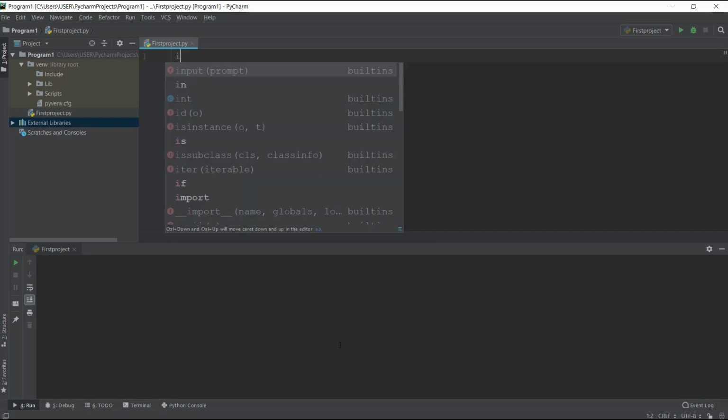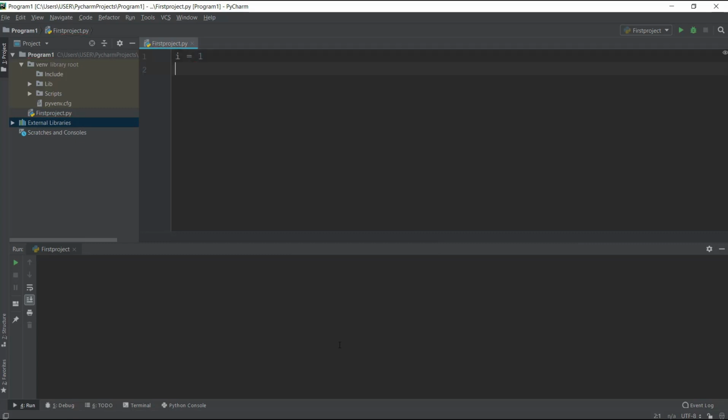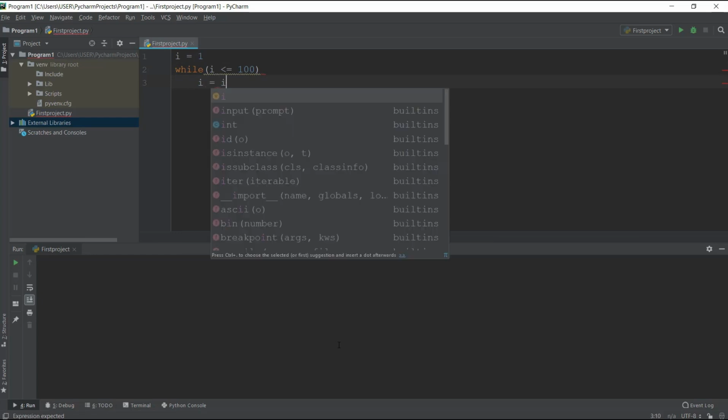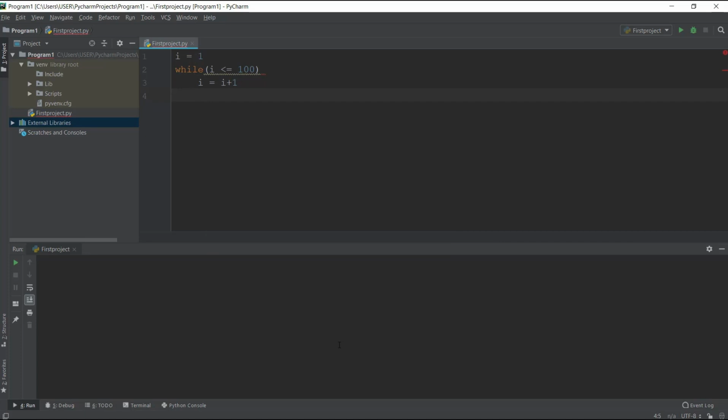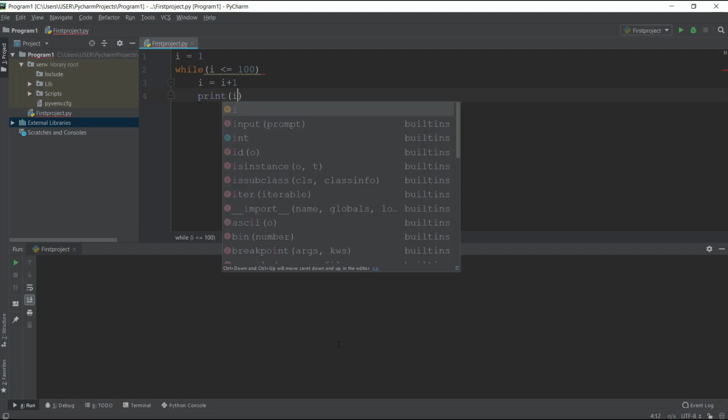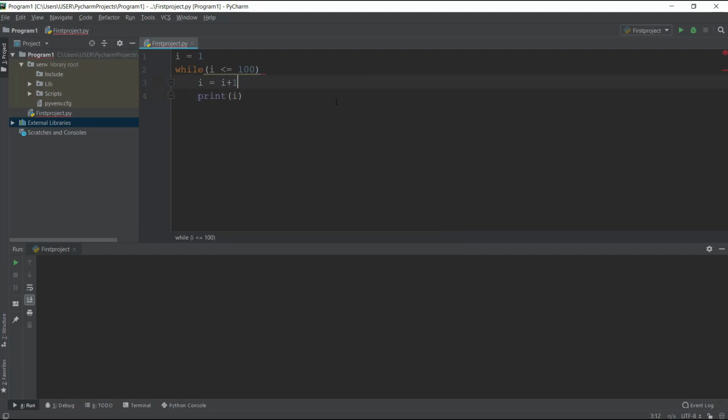The last thing we did is: while i equal to 1, while i is less than or equal to 100, then i is equal to i plus 1. And we said if... let's go ahead and print this out. Say print i. So let's go ahead and run this code and check it out first of all.